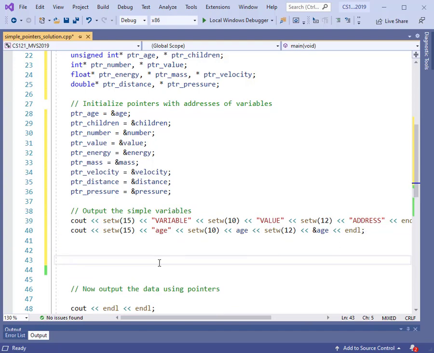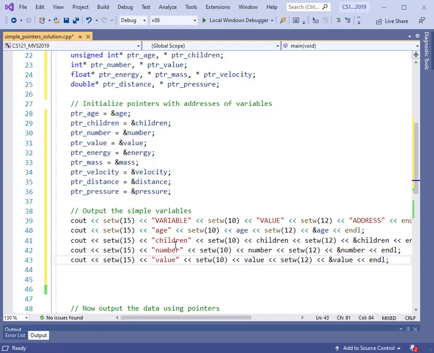So I'm just going to put the cout statements in here for all those other variables. Let's start by pasting in 3 more. So we'll do the children, the number, and the value, and we're just making a table. So we'll give the value, we'll give the address.